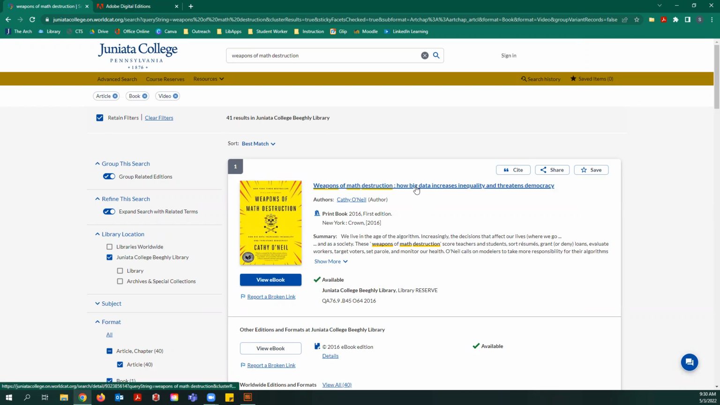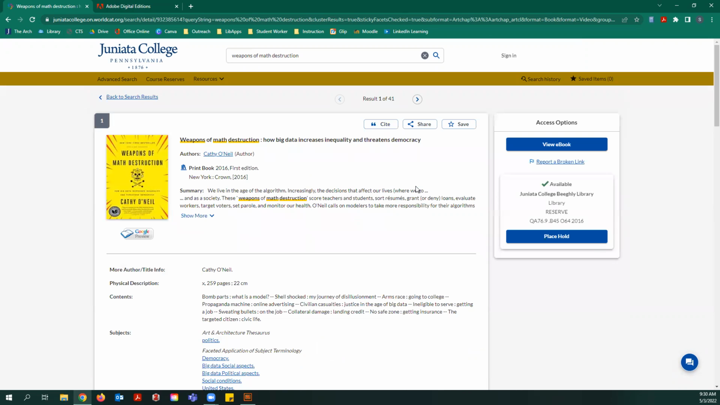And then when I click on this, if you're accessing this book as linked through Moodle, this is probably the page that it will take you to. So I have a couple of different access options here. We don't have physical books of every ebook that we have, but this is one where we actually have both.